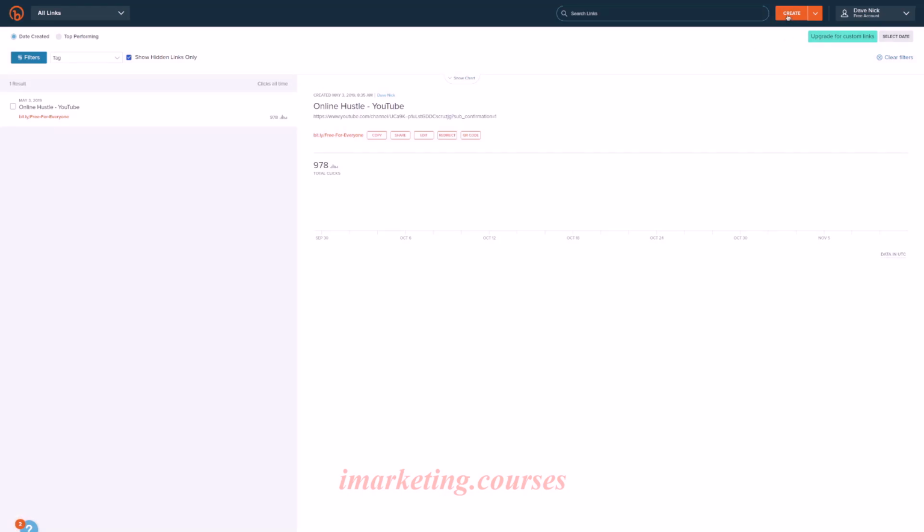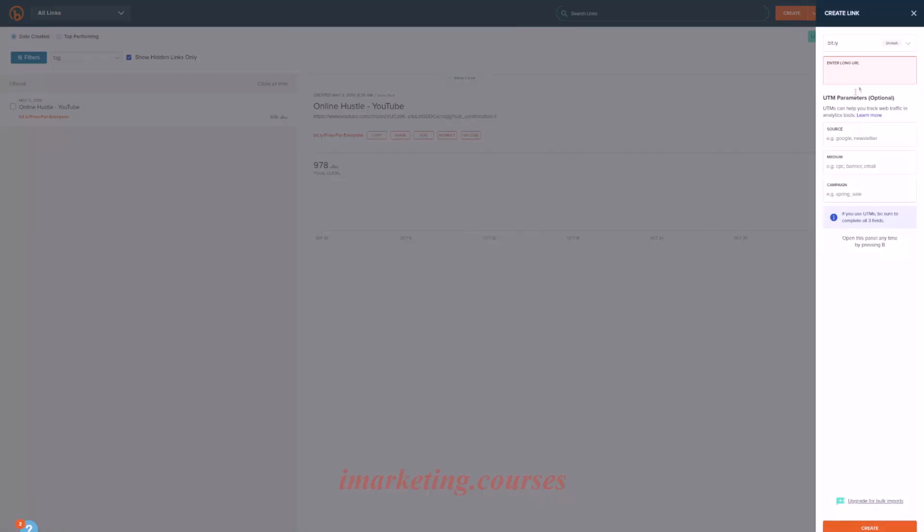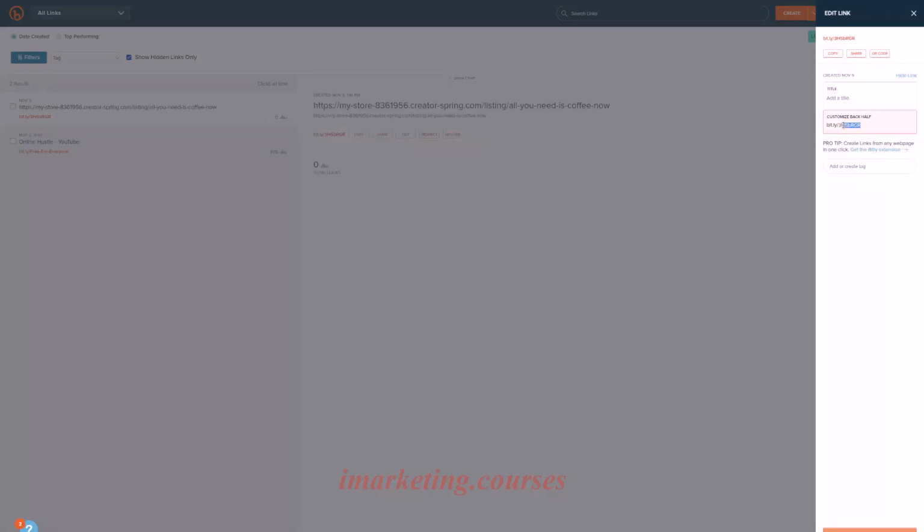You can click on the create button if you signed up. If not, you can just use their free feature, which is going to allow you to just shorten the link. But if you want to customize the link, which is also free, you will need to create your free account. As you can see, I have my free account right here. I will click on create. I will paste the long URL of my store in this box right here. I will click create, and now I can customize this link to be more clickable.